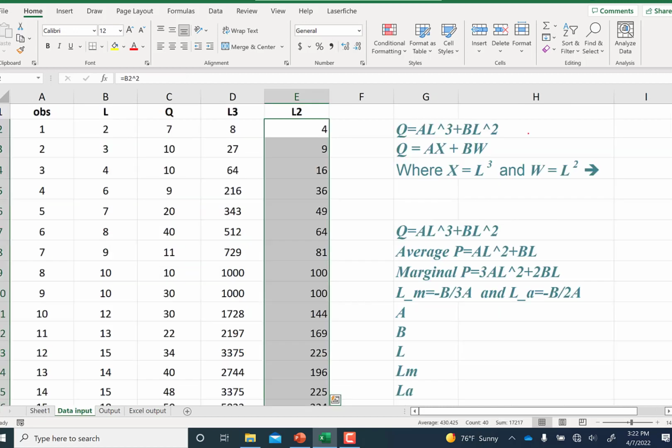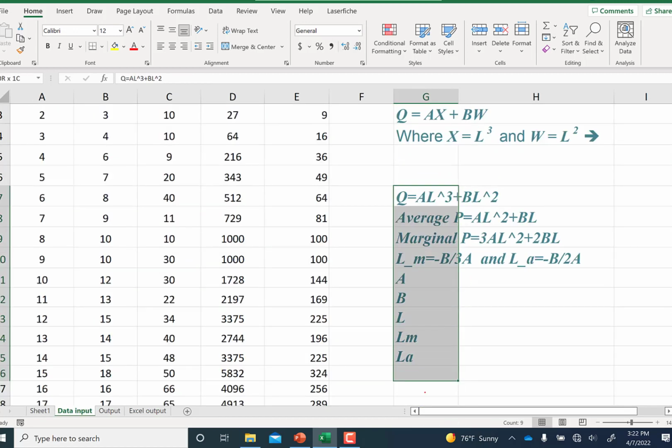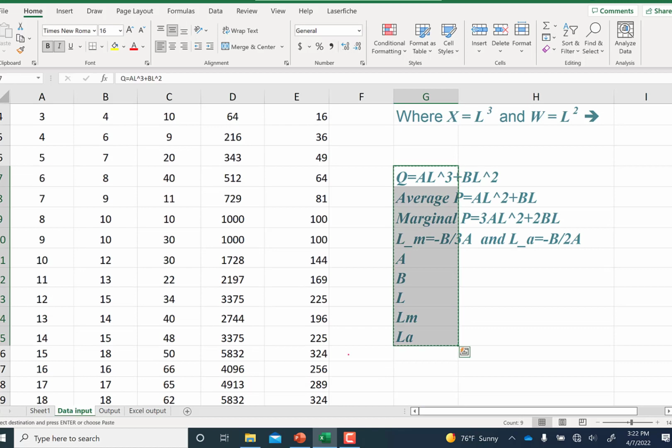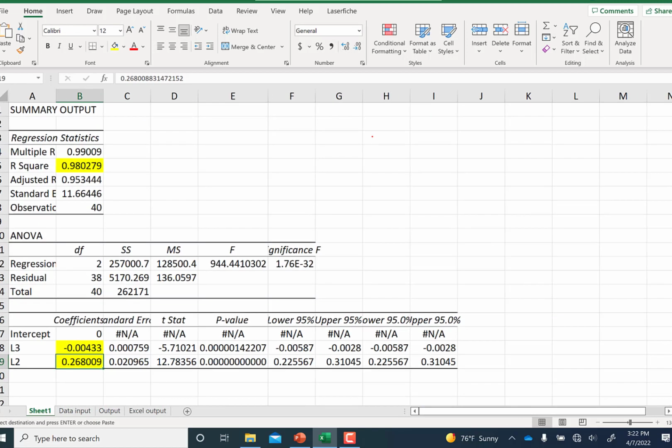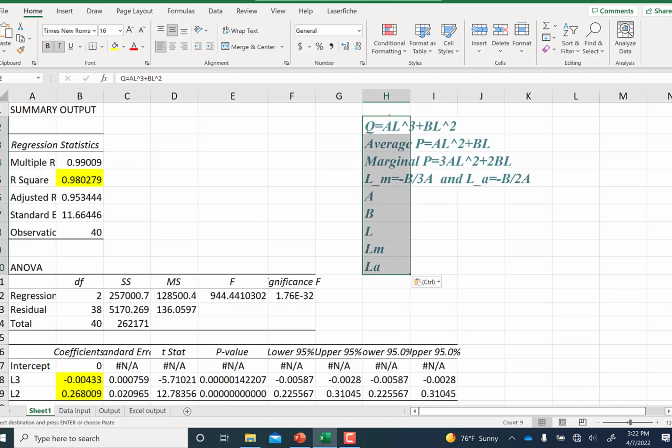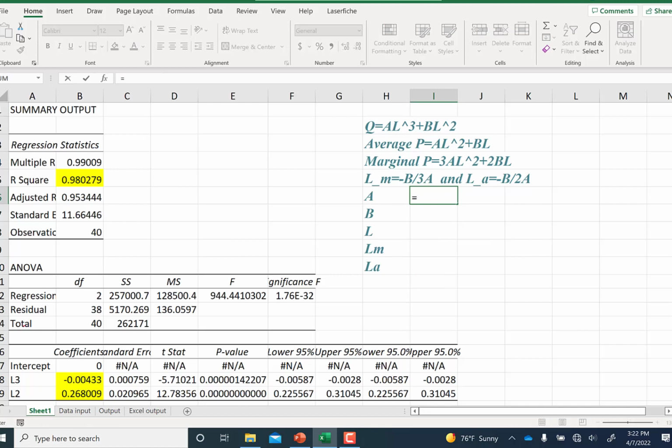So what I'm going to do, data input, I'm going to actually grab these that I prepared in the previous one, and I'm going to paste them here. I just pasted them. So what is my A? A is the coefficient estimate here. I'm just replicating what is my B, coefficient estimate of L2. Okay, so I can plug in values of L, LM, LA.